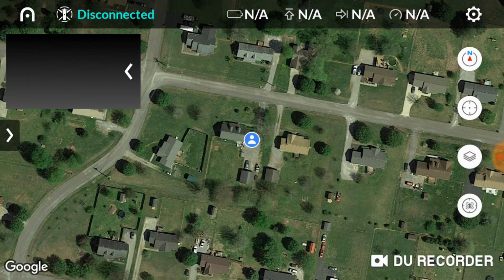I don't even have my phone connected to the controller all the way yet, or the drone, but I'm going to talk to you a little bit about how this works before I get it going.